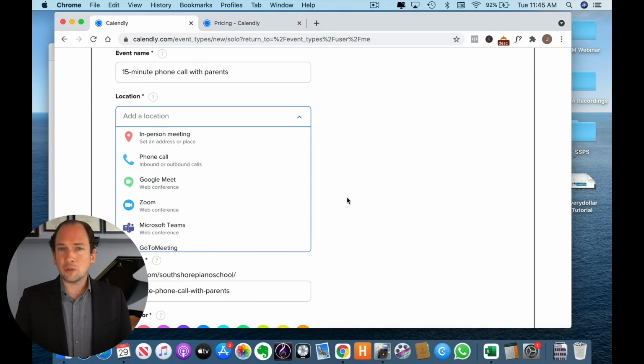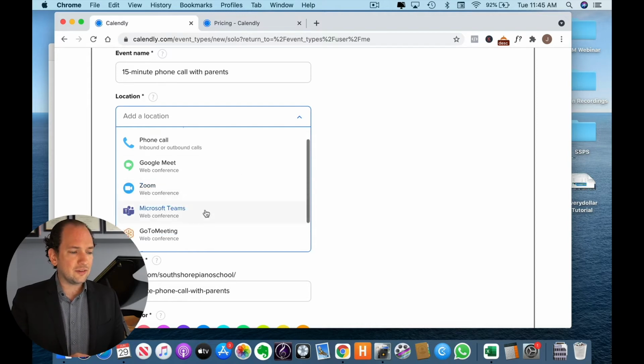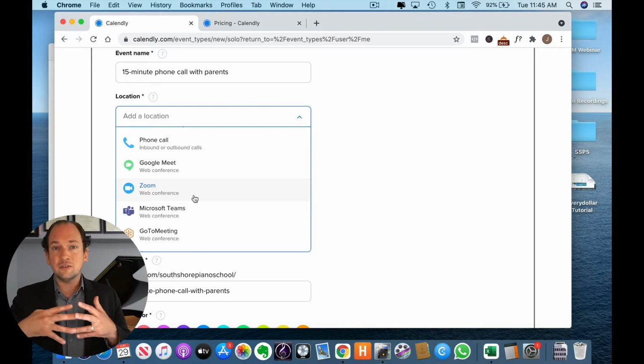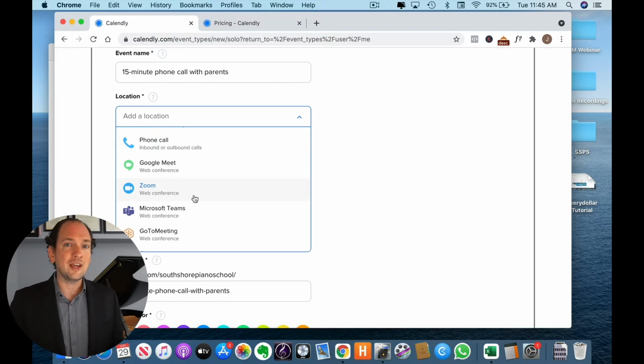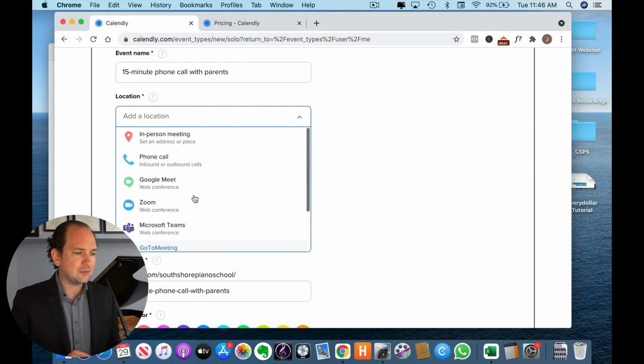One thing that's really cool about this, I'm not going to go through all of it right now, but if you want to integrate this with Zoom, if you have a paid Zoom account, then Calendly and Zoom can connect with one another. So if you make Zoom an option for one of your location choices, Calendly will actually generate a Zoom link just for that meeting. It'll do all of that work for you. There are a whole bunch of other options you can choose here.